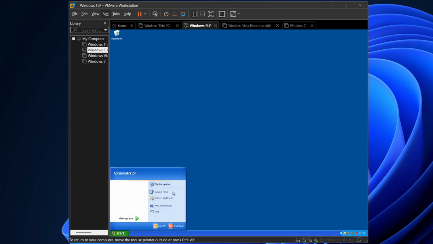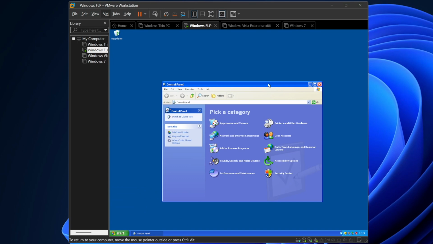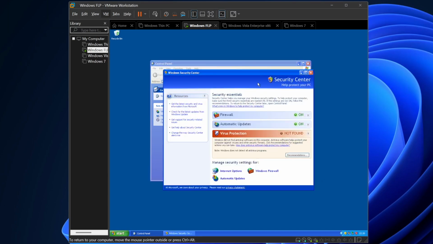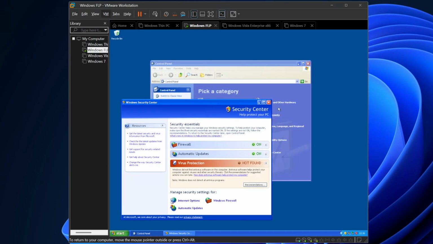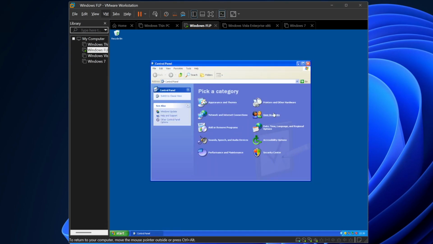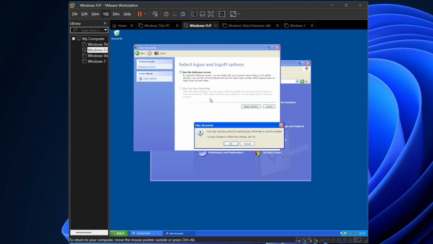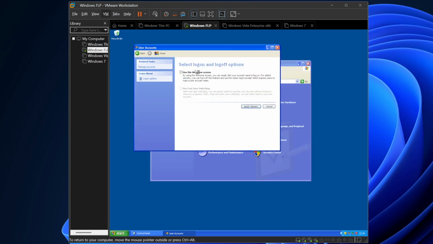For example, if we go into Control Panel, we see that it looks pretty much identical to the one that you have in Windows XP Professional or Windows XP Home Edition. All the control panel links work just as expected. See, we can open the Security Center here, we can open User Accounts here as well. And if we want to, we can even re-enable the welcome screen that's disabled by default.